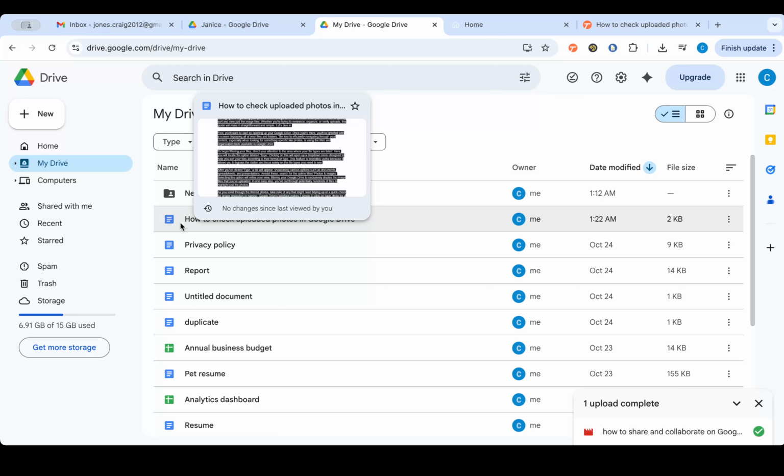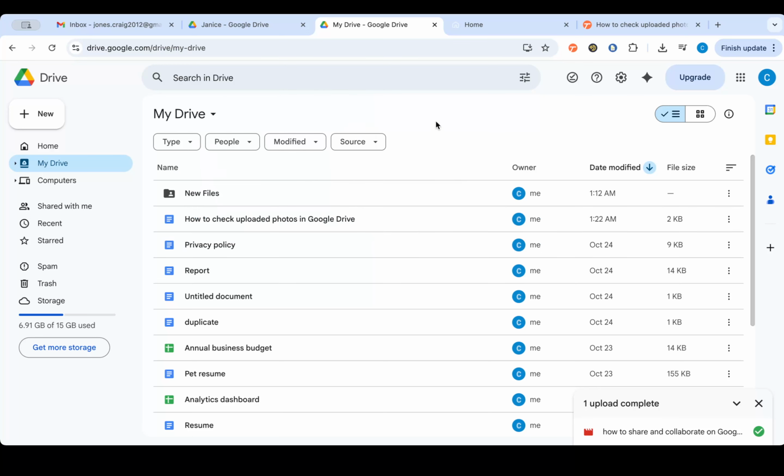Once you're there, you'll be greeted with a screen displaying all of your files and folders. The key to efficiently navigating through your content, especially when looking for something specific like photos, is using the filter and organization tools available in Google Drive.